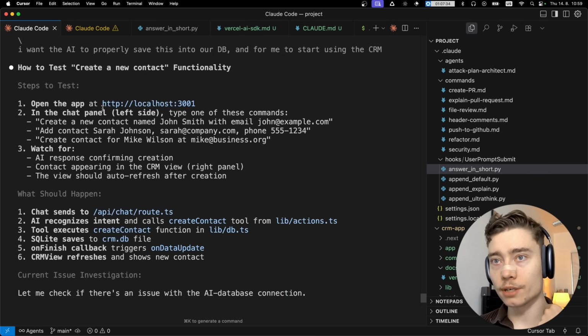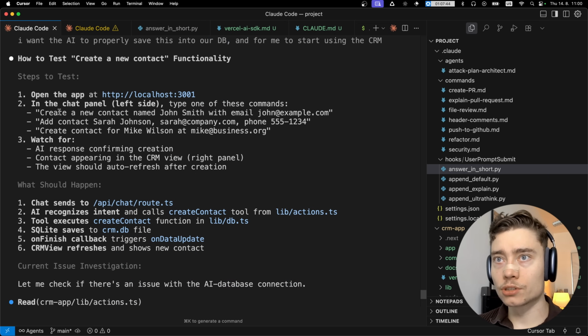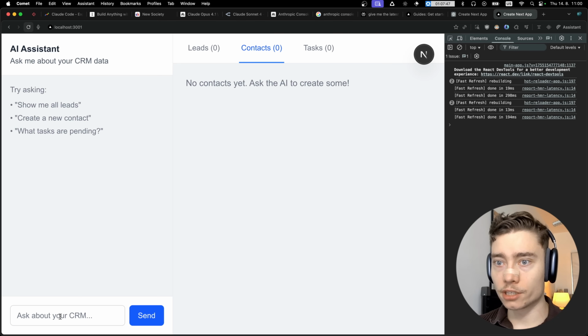Let's see what's happening here though. So open the app, chat panel, type something command. Okay, so let's test this prompt. Let's see if we even get an AI response. That should be the first thing.